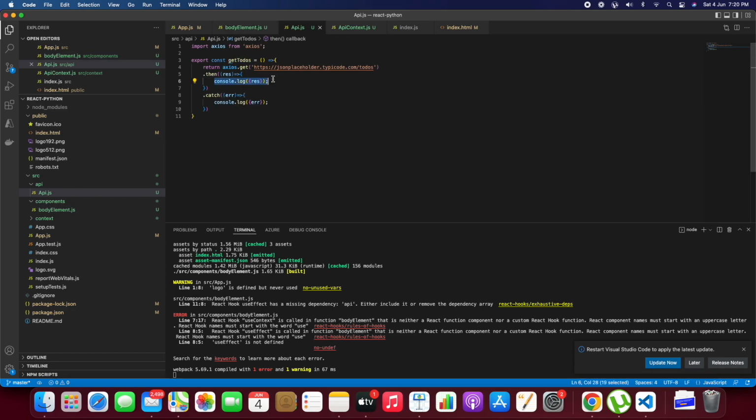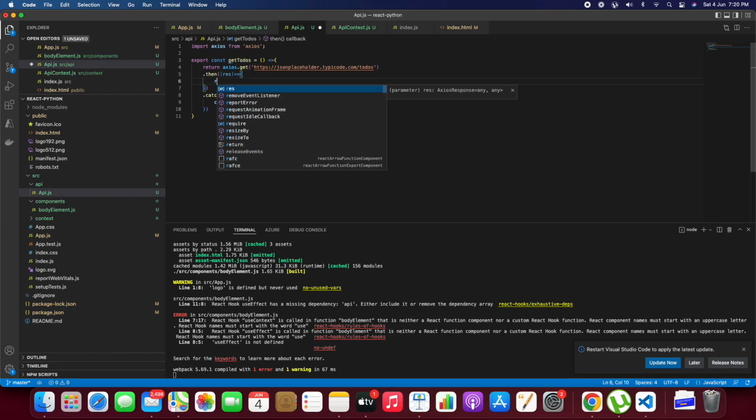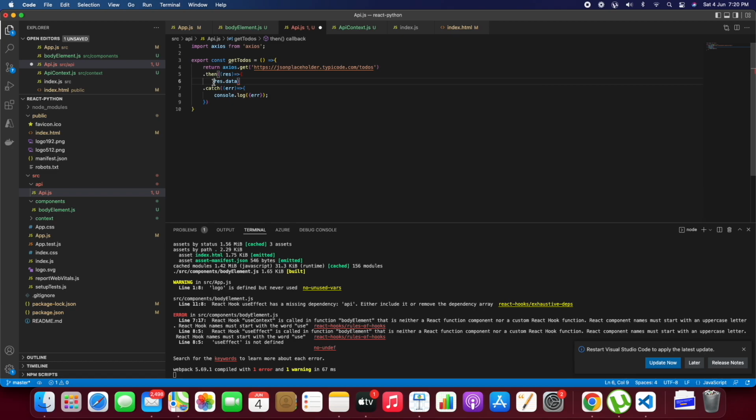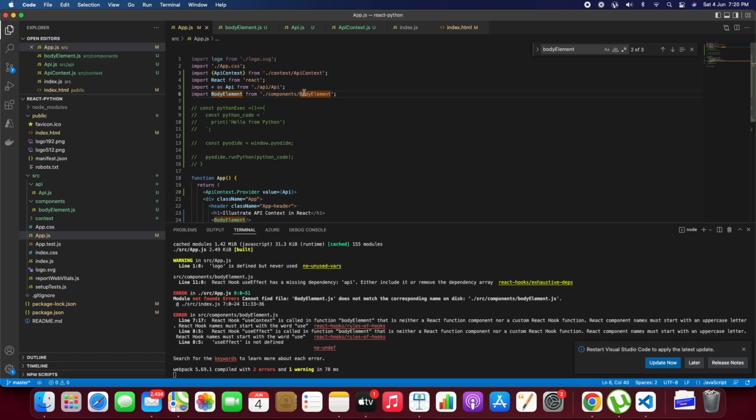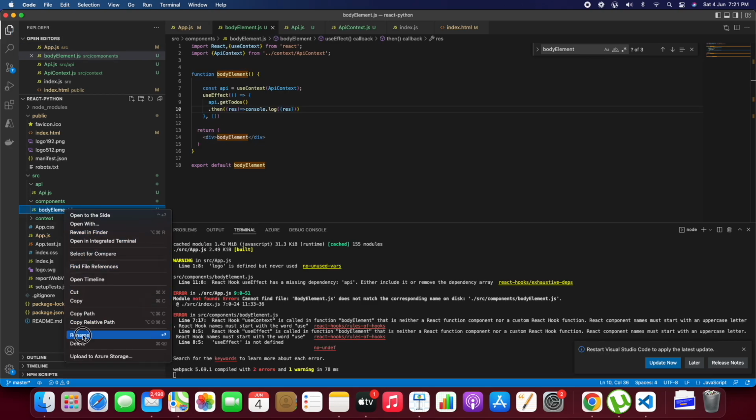Here we will just pass return response dot data. We have to return this. Yeah, so we are returning the response dot data. So we are still getting one of the errors.